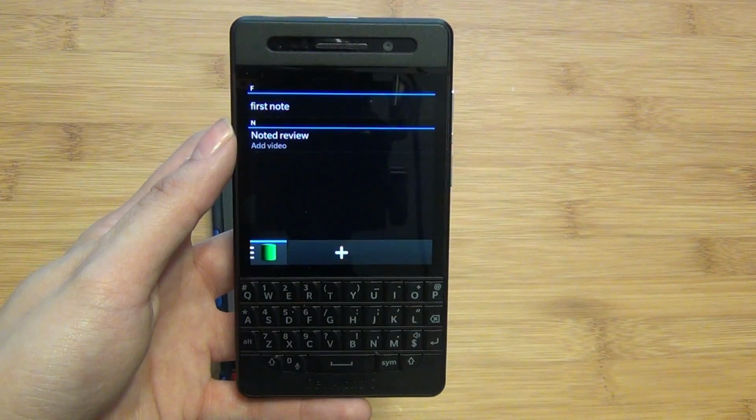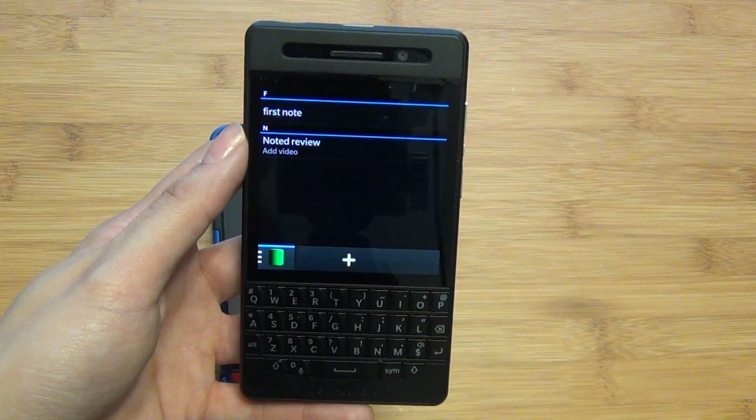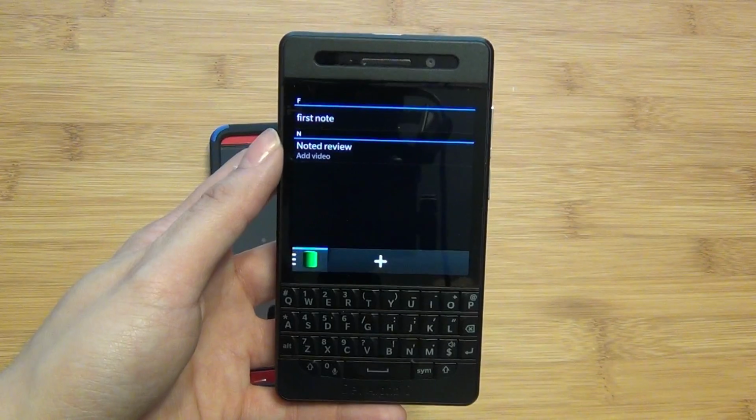So there you have it, Noted for BlackBerry 10. It is an easy to use and simple application for keeping track of all of your personal notes.